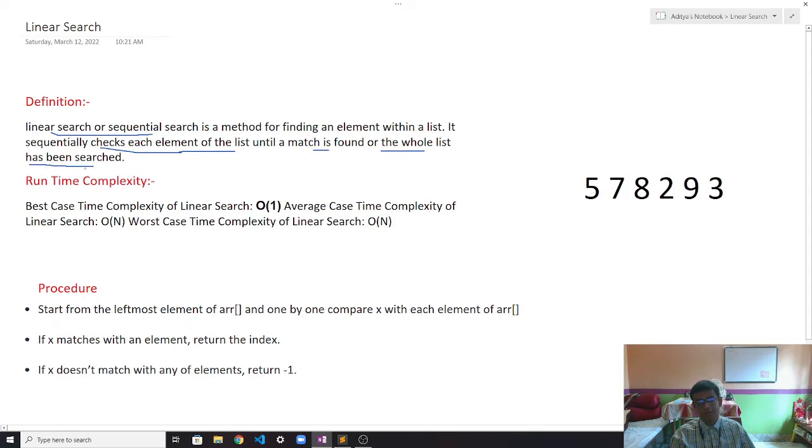I hope this was clear: in a list, if we have to find an element, then we go around the list one by one, each element, and then either it is found or the whole list is searched and the element is not found. So let's check the runtime complexity of this. The best case will be O of n, the average case will be O of n, and the worst case will be O of n.